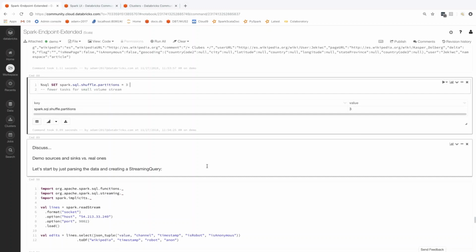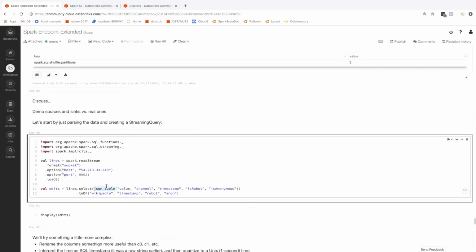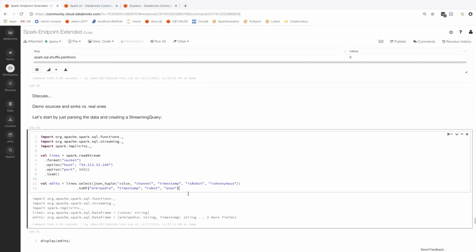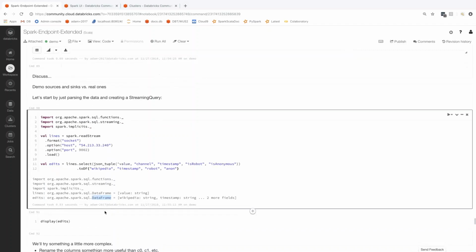And then I need to parse the JSON. So I'm going to do a select. I'm going to use a built-in function called json_tuple to decode the value column that contains the JSON and extract these other columns from it. So channel, which is the language, timestamp, is robot, and is anonymous. And when I run this, you can see that I actually get a plain old data frame out. So the system is really unified underneath, and we really do view this data as a data frame. It's all one big system.